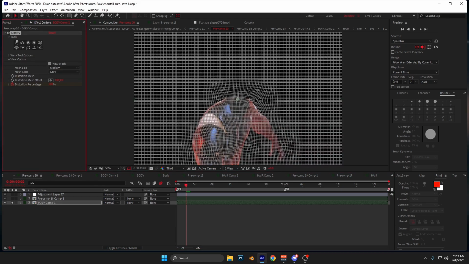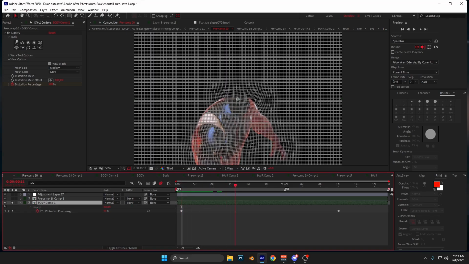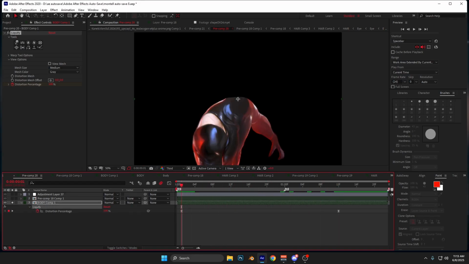That's how the mesh looks. You can keyframe the movement with distortion percentage. So it looks like this. After you did your 3D movement, you can adjust it with Liquify so the motion actually looks 3D.